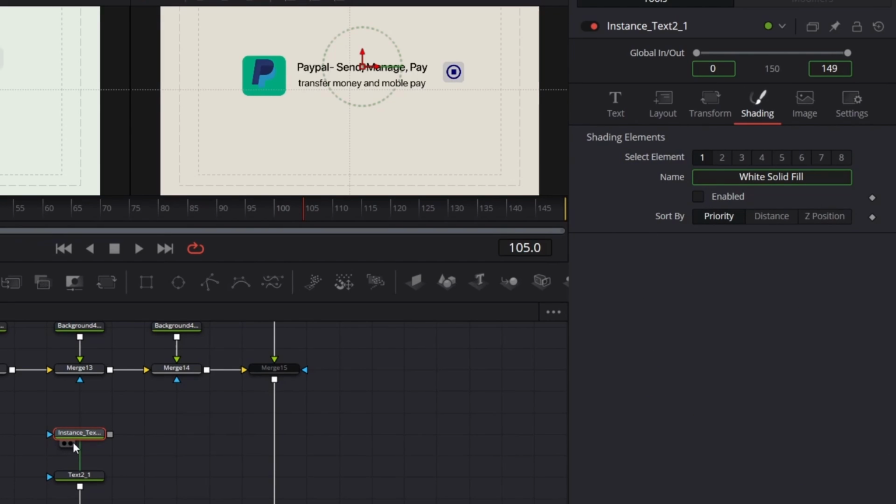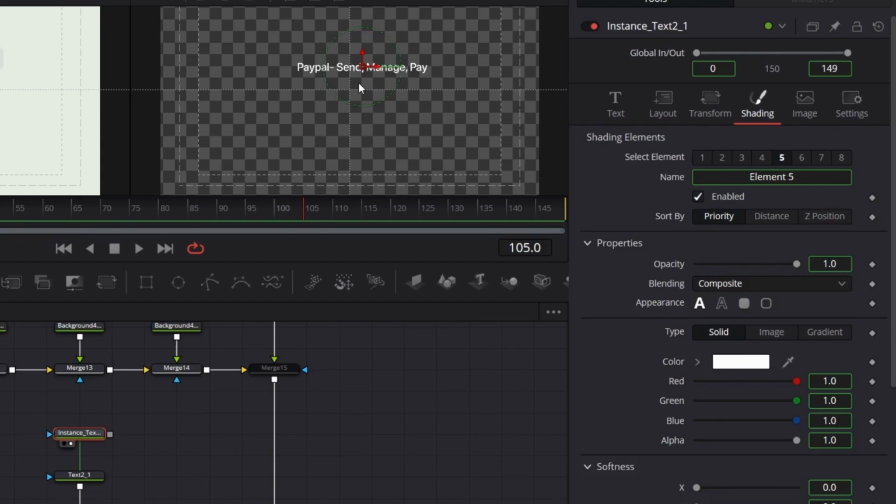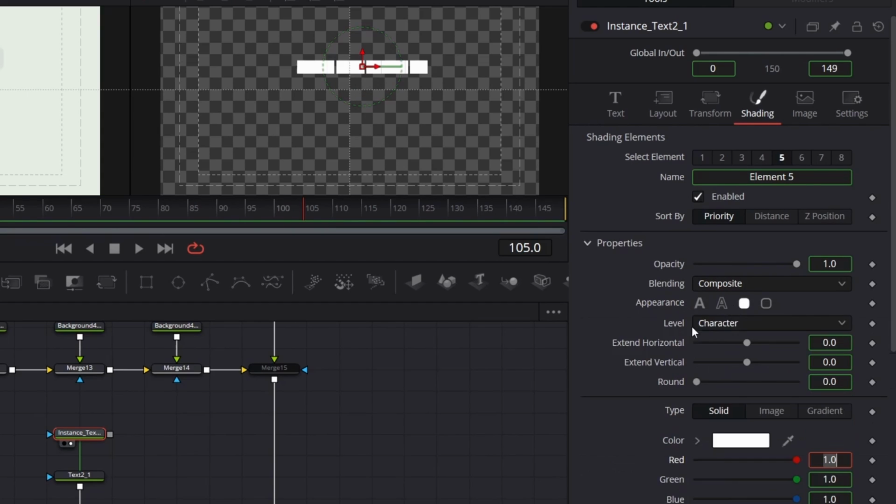Now let's make sure we are viewing that so that you see what I'm doing. Now go to the fifth element, de-instance it again, and then you check it, it's going to appear like that. Now come to appearance and change it to this box here. You're going to see character, you change it to word. Now it appears like that. Make sure you take the extend horizontal till you see the words are separated like that.